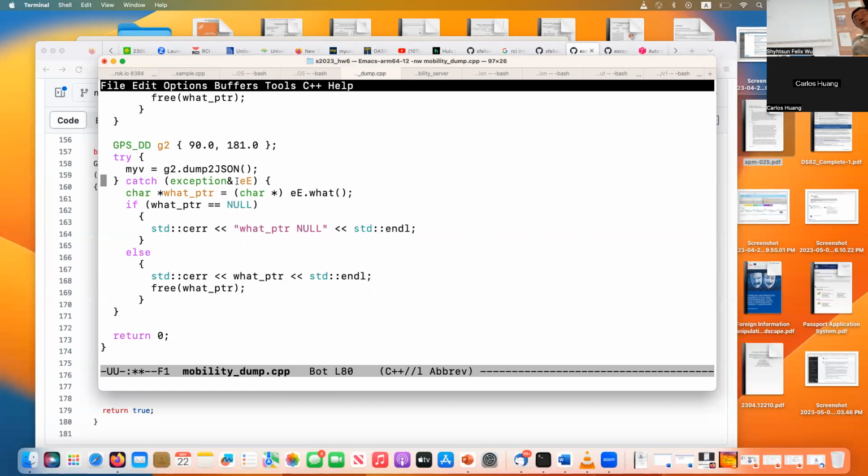Okay, what else? Well, what do you see as an advantage of having exception in this case? When we compare the way I showed you with that, what's the advantage of using exception?